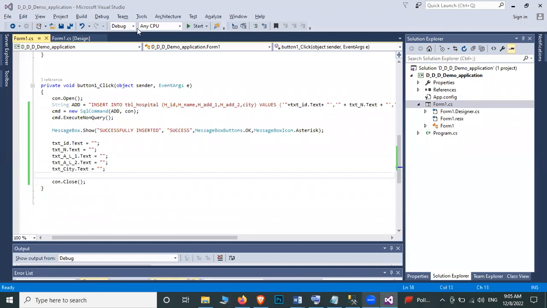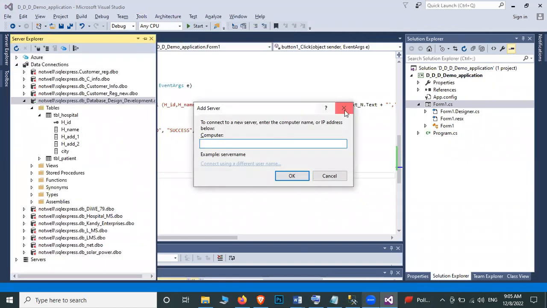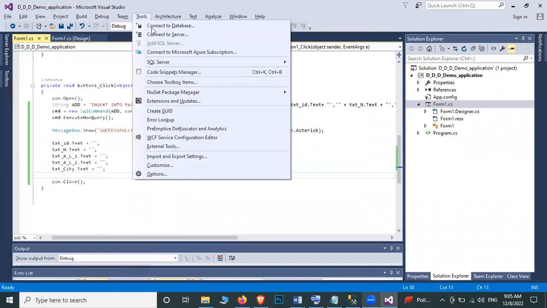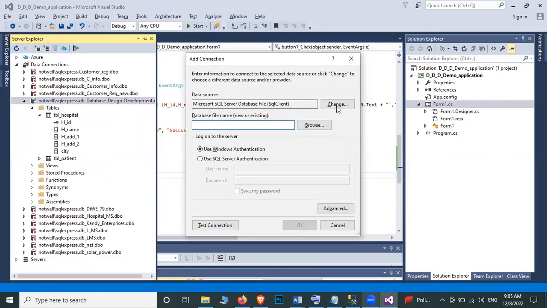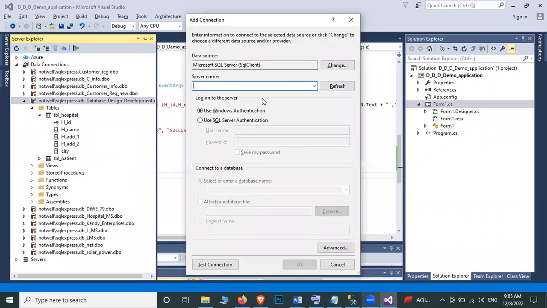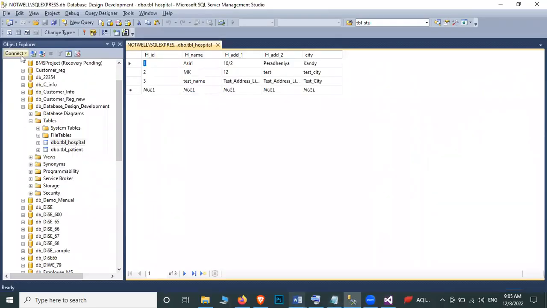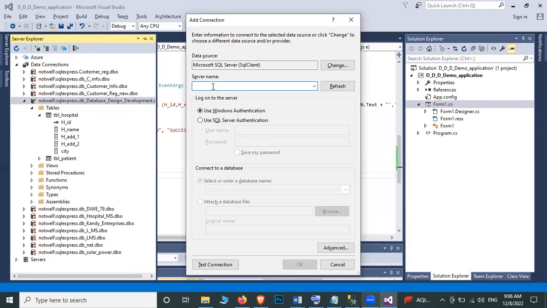Again, the problem is coming. You can watch the video again, the recording. Be careful. Connection has to be given like this. Go to connect to database. Under the tools, there is something called connect to database. From here, you have to change the server into SQL server, and then here you have to give the server name. You can get the server name from here, database engine again. Copy this and paste it over here.